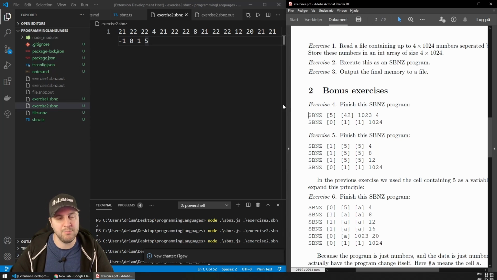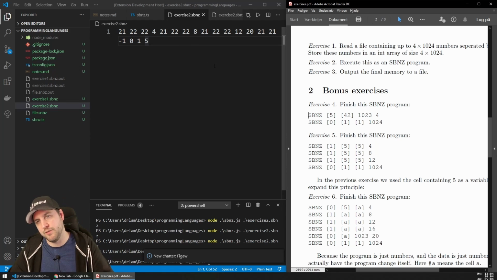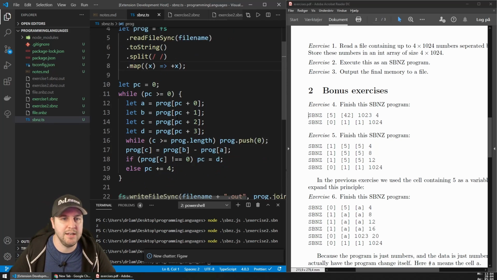And currently we've implemented the virtual machine. Virtual machine just means an interpreter for a very low level language. And it's only this code, 22 lines.